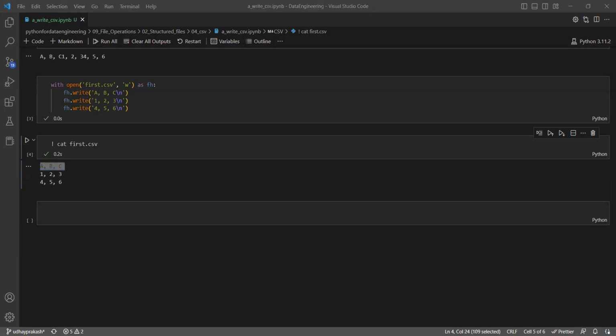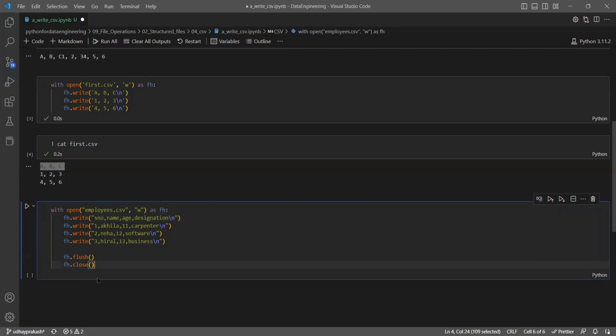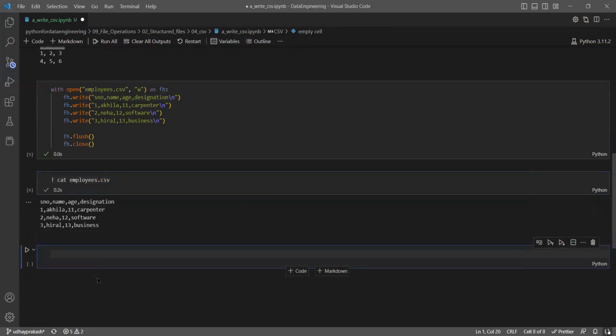But sir, if I want to make something more meaningful, let me go with one more good example. This time I'm writing employees.csv. I'm writing serial number, name, age, designation. I got 1, 2, 3 people. After doing this, if I ask cat employees.csv, you can notice the content.